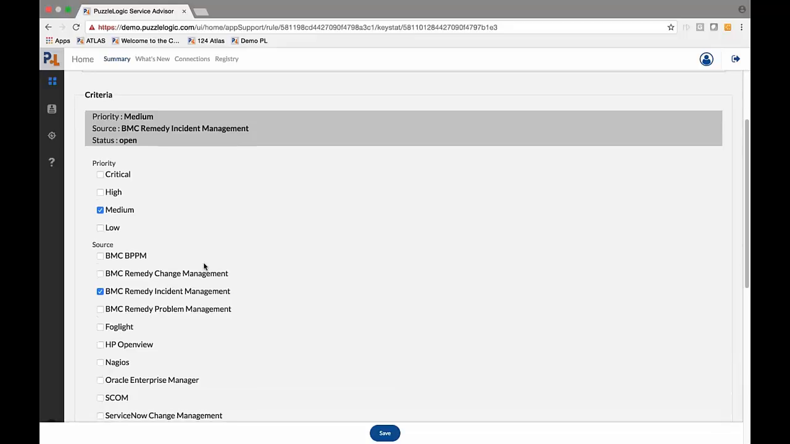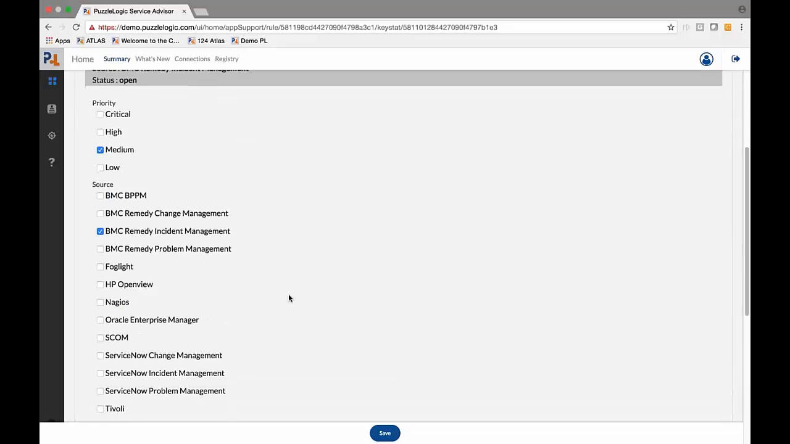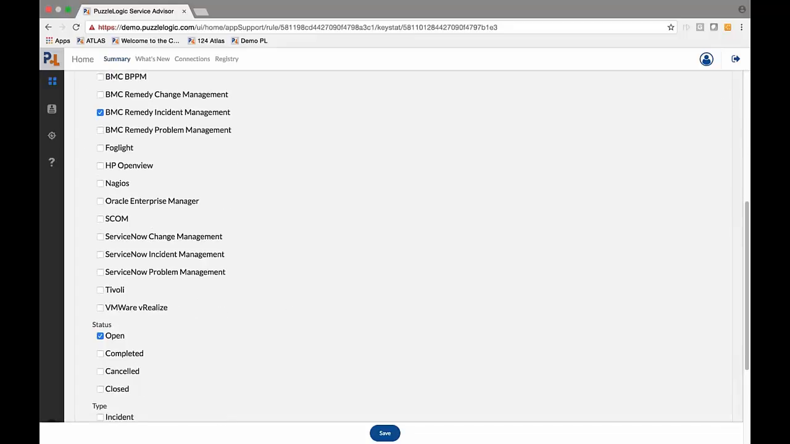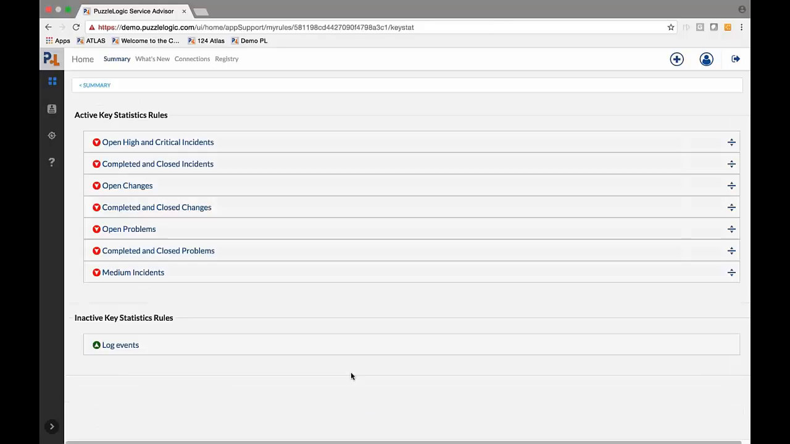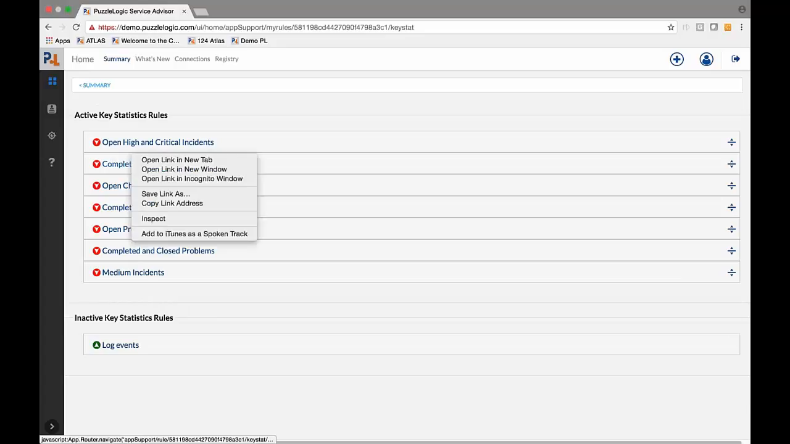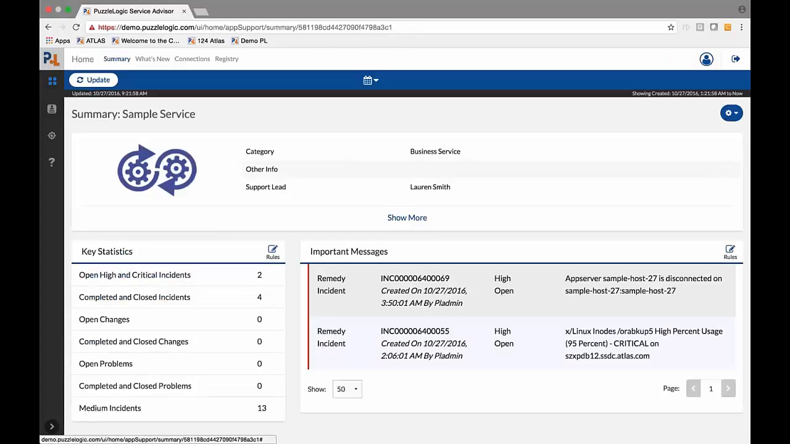Here I'm looking just for medium ones. Right now I'm looking for medium incidents that are coming from the Remedy trouble ticketing system that are open. Once I activate that key statistic and go back to my summary panel, I now see that I'm also getting stats based on this rule that I have defined.